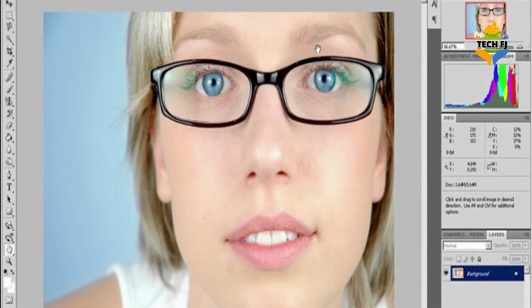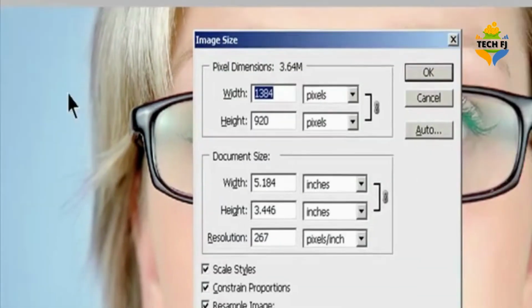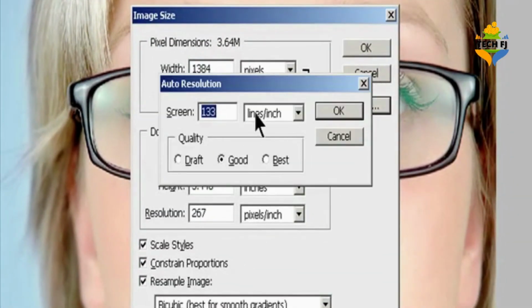1. Choose Image Size. 2. Click Auto. 3. For Screen, enter the screen frequency for the output device. If necessary, choose a different unit of measurement. Note that the screen value is used only to calculate the image resolution, not to set the screen for printing.